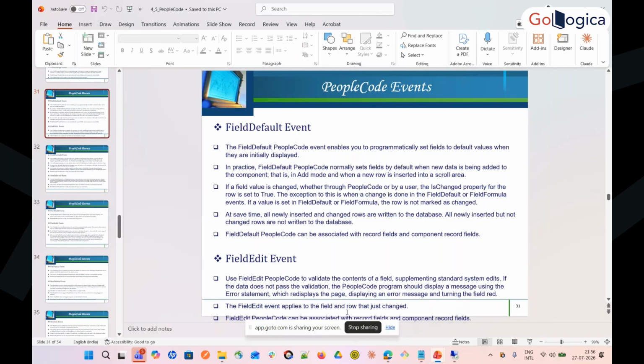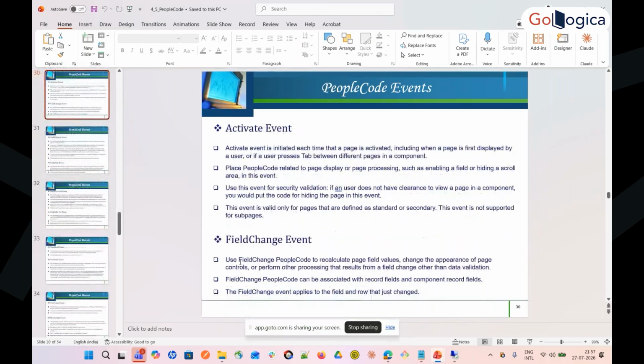Field PeopleCode can be associated with the record fields and component record fields. This one we have seen. Similarly, field change has the same purpose. If you want to assign any values, use the field change event to recalculate the page fields, change the appearance of the page controls, perform other processing, or write any business logic based on the field value.